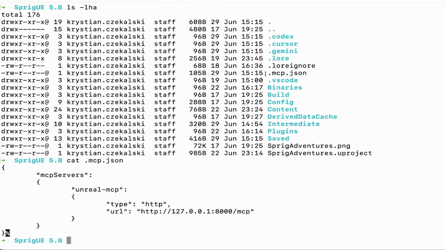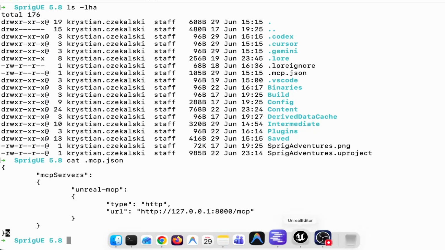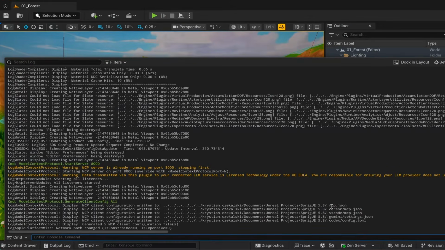So basically it's a setup. It will tell me what server is running and on what URL. You don't have to go there, you don't have to check it. Once you run it in your Unreal, it will do it for you. As you can see here, that MCP JSON has been created because we ran that all command there.